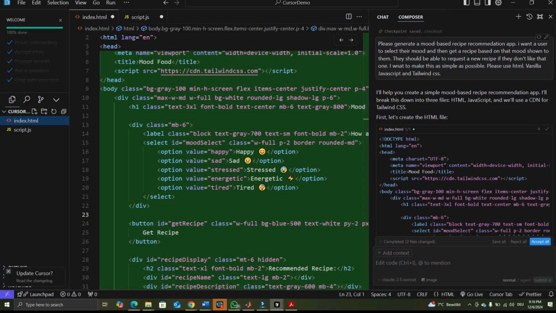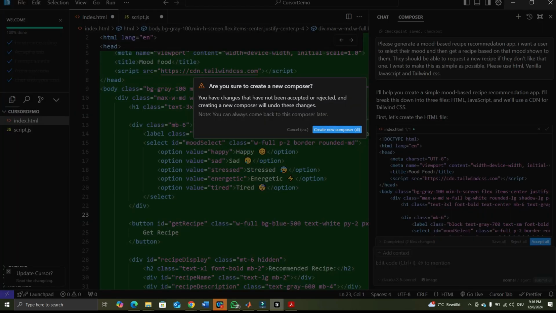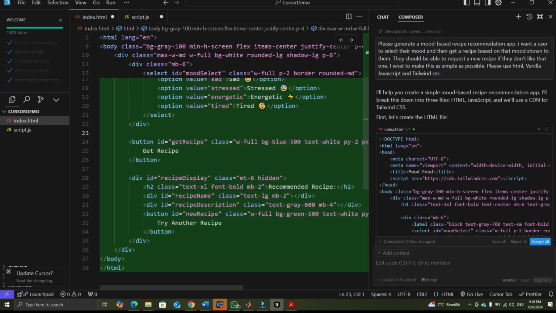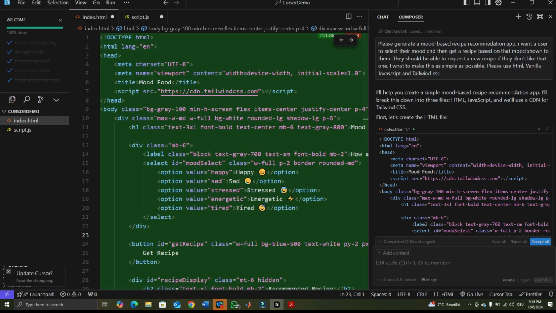And if you need to create a new query, something additional, and you don't want to list this, you can go to this plus sign and say a new composer. But you don't need to create a new composer because we have not yet accepted the old one. So you need to check if these things are okay with you, then you click on accept all.